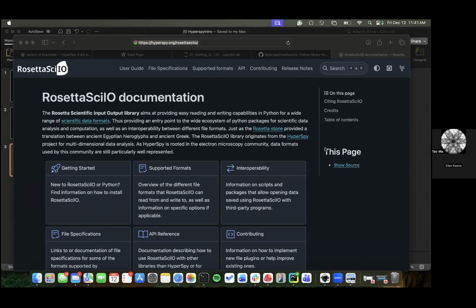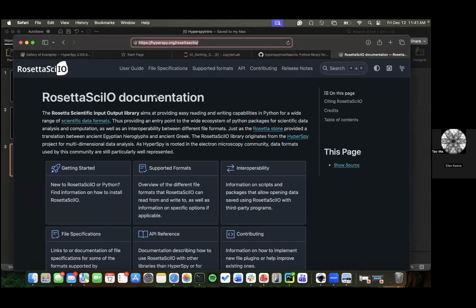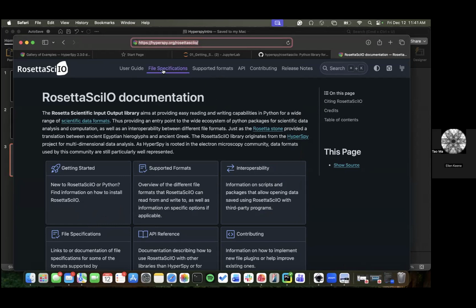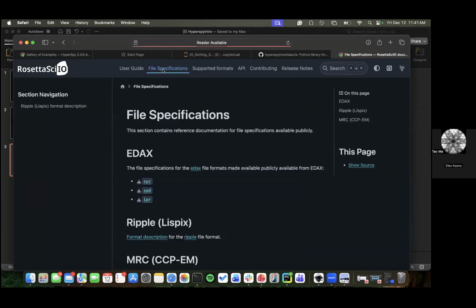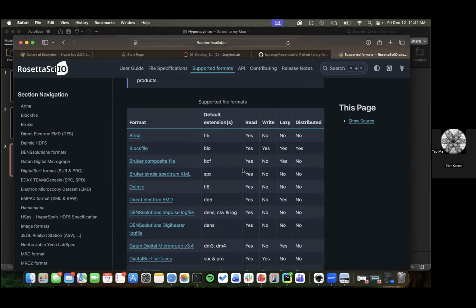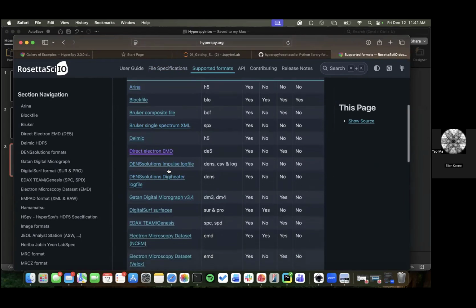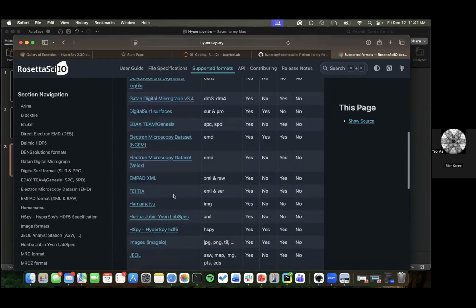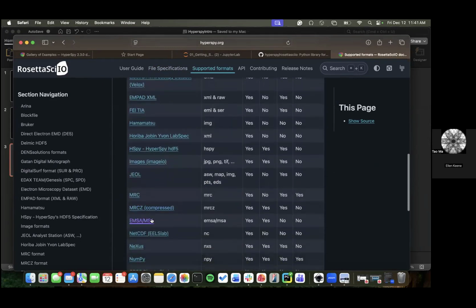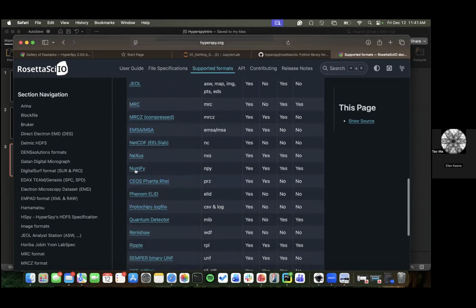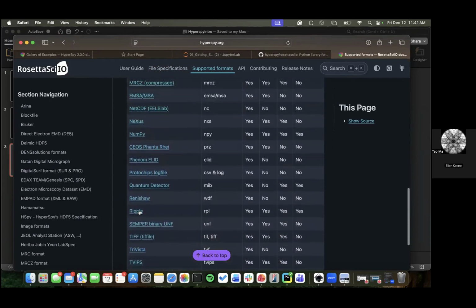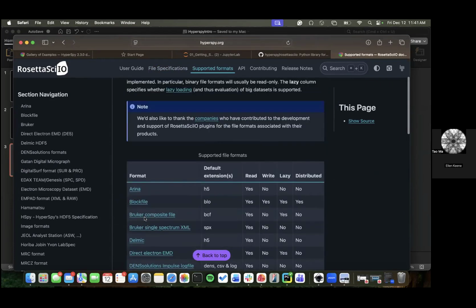Okay, so yeah, if you go to this page right here, this is this package called RosettaSciIO, and this is just a package for loading files. So even if you don't want to use HyperSpy, you can use this package to load all of these different file formats. You can see it reads things from the Direct Electron DE5 format, to MRC files, to MPA files, NumPy, things from Pantarei, DM3. You can see whether or not it writes to it as well.